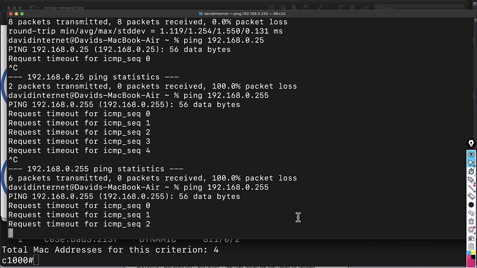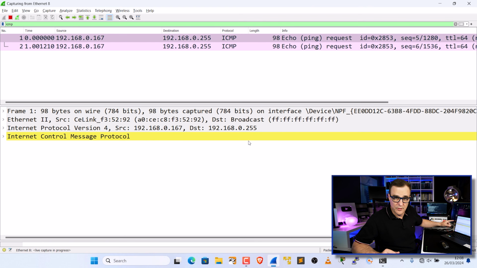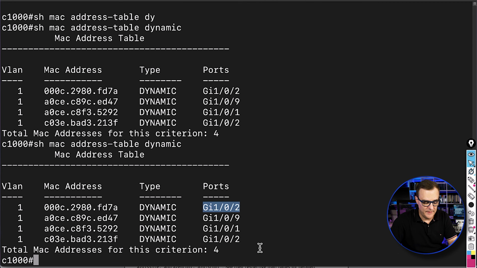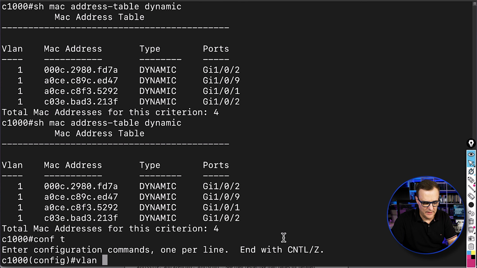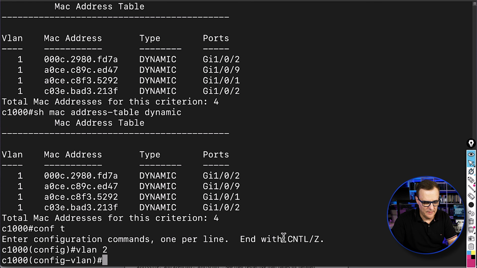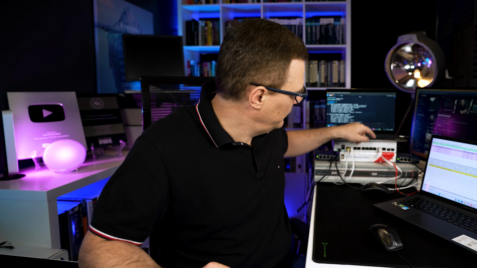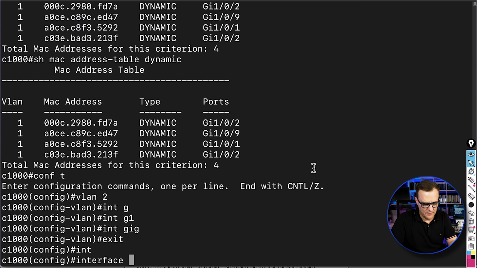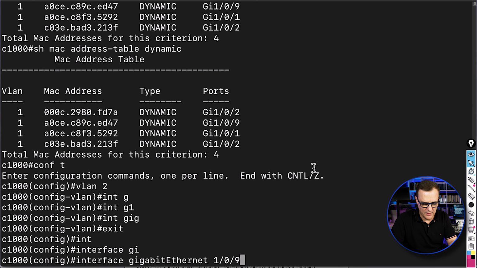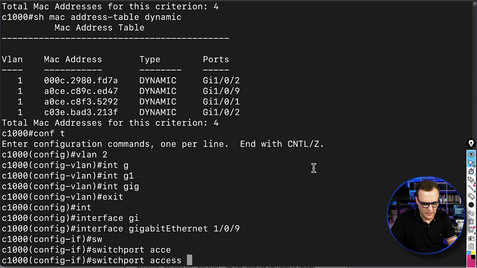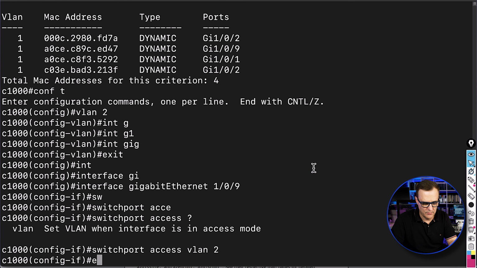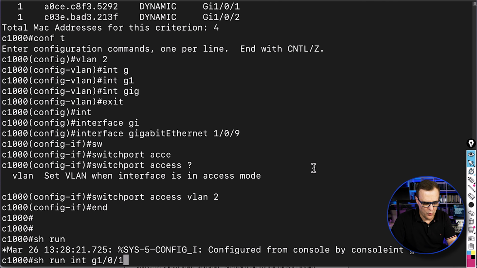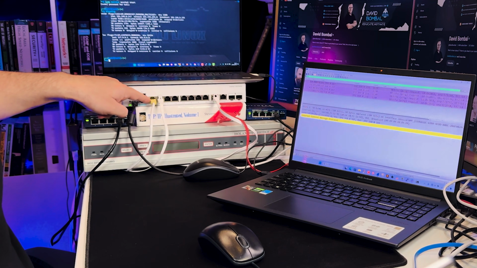So again, if I send broadcasts and run Wireshark again, notice the broadcasts are received. If I wanted to stop that, I could create VLANs. So I'll create VLAN 2 as an example, and then I'll put that device in VLAN 2. That's port 9. You can see that interface over there. So interface gigabit 109, switchport access VLAN 2. So show run interface gigabit 101 as an example. This interface is in the default VLAN, VLAN 1.